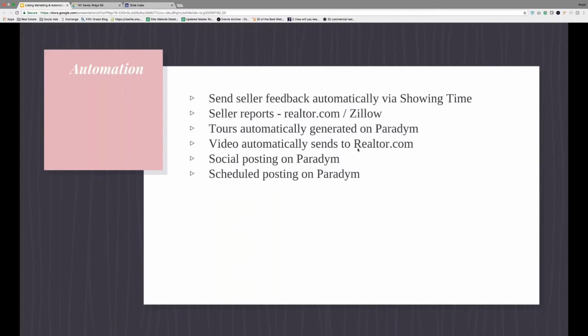All right, so I think just a quick reminder of the stuff that we've gone over. You can send seller feedback. Oh, actually, I didn't talk about that. One of the things that you should automate is sending seller feedback automatically via ShowingTime. That way you don't have to worry about forwarding it to your seller. You don't have to think about it. It's going to automatically happen.